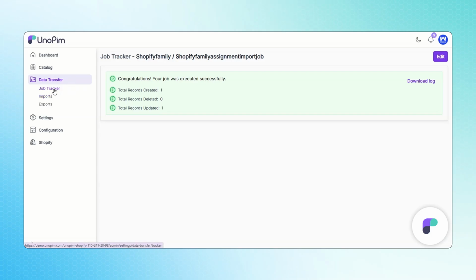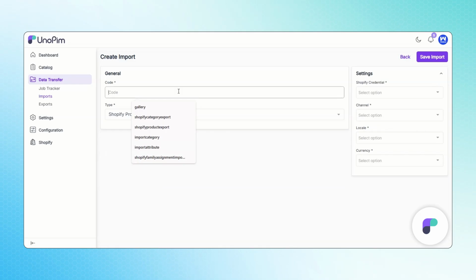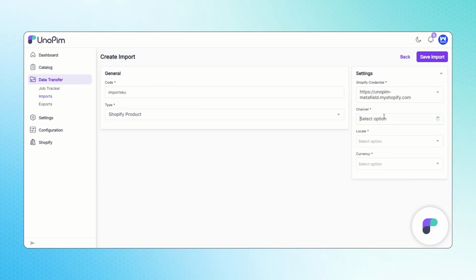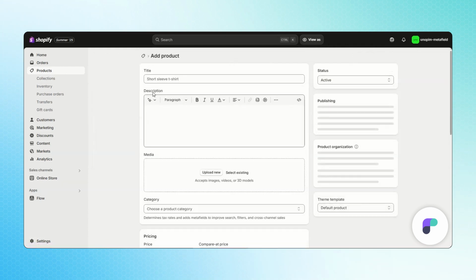Next, click on Import again to check another import. Finally, we will import Shopify products from Shopify into the UnoPim site. Write the code as Import Scheme, select the credential, the channel, the locale, and the currency. First, let's see how many products we have right now. We have a total of 4 products, but I will create one more.